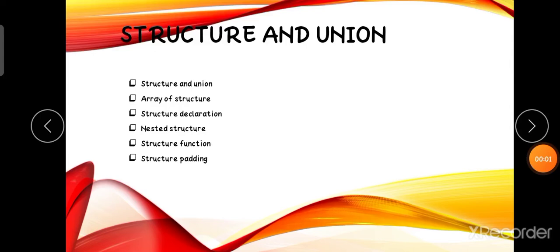I am going to explain the topic of structure and union. It is an important topic in the C programming language, including what a structure is and what a union is, the difference between structure and union, what an array of structures is and how it is declared, what a nested structure is, and the function of structure. Also, the new topic of structure padding is going to be learned in this PPT.